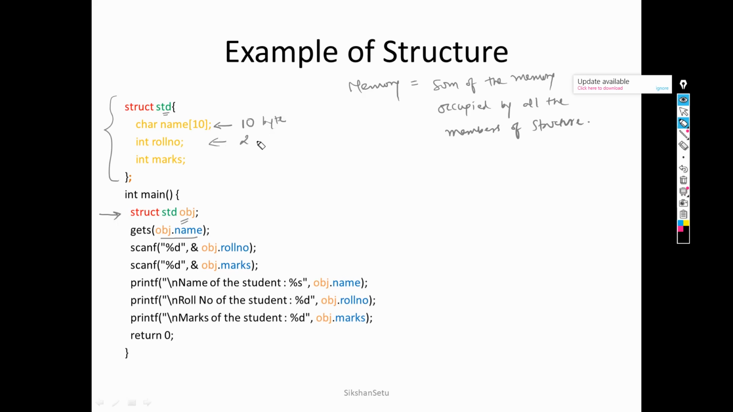This will occupy 2 bytes. This will occupy 2 bytes. So we need to make the sum. So the sum is 14 bytes. So when this particular memory is allocated, it is allocated like this. To understand it, we assume that one object is created and the name of the object is obj. The memory of this is 14 bytes.